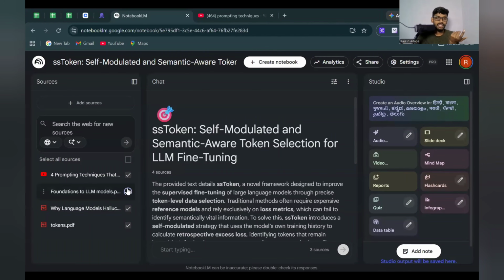Now it has everything that was discussed in that specific video, whatever the trainer or the creator discussed. Anything they discussed will come as a source for us. It will be transcribed into the complete data and used as a source. So that is one thing that we can do.